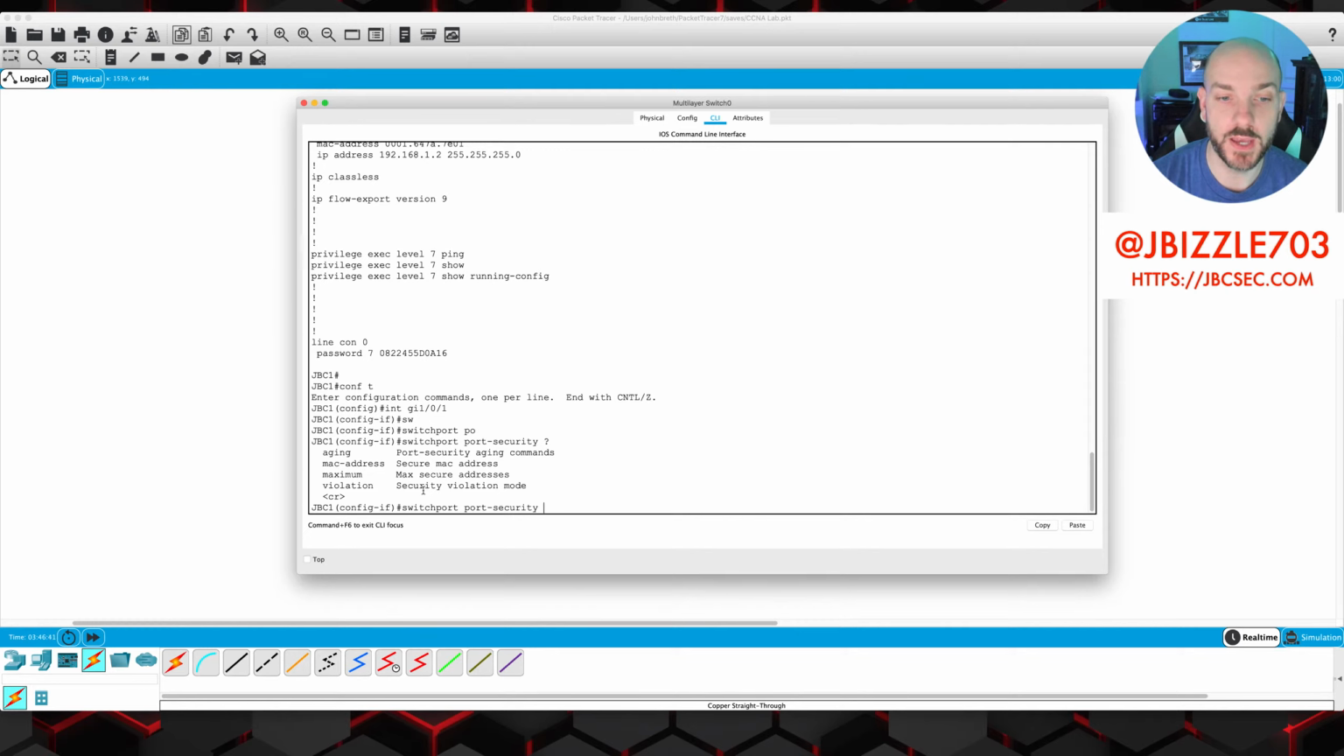So we have aging, we have MAC address. We have a few different options where we can statically assign those or we can learn them dynamically. And then we have some options as far as how many MAC addresses we want allowed over an interface. The default is 1. So if we want to allow more than one MAC address over the physical interface, we're going to have to change that maximum.